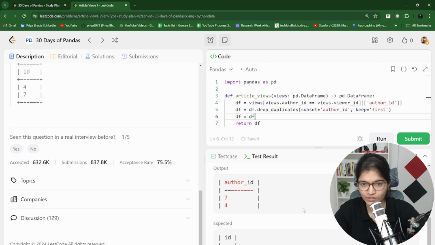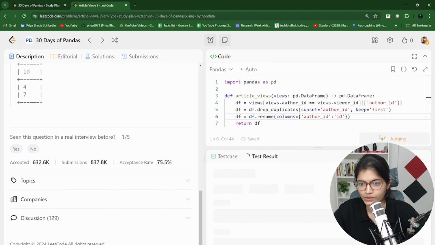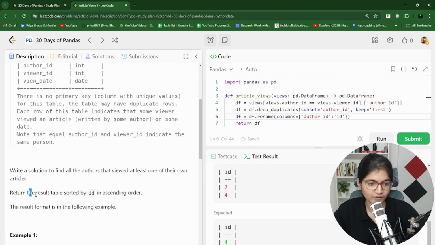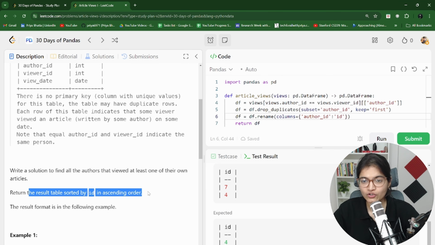So I think we can do that. df is equal to df dot rename. And what I can do here is one simple thing: columns is equal to, and here we will pass a dictionary where we have the already available author underscore id, and this is id, right? So let's run this code. Still there is a wrong answer. Why is that so? Because we have not done this part. We need to return the table in a sorted manner.